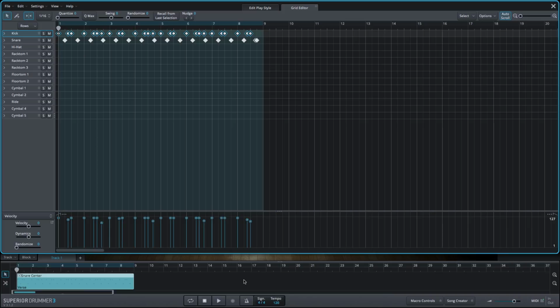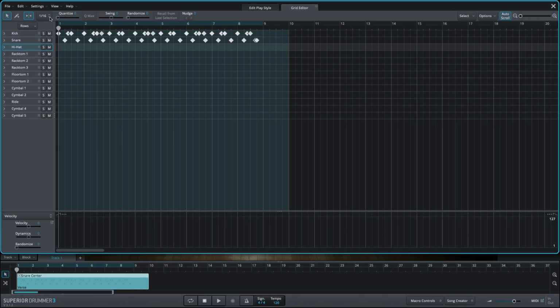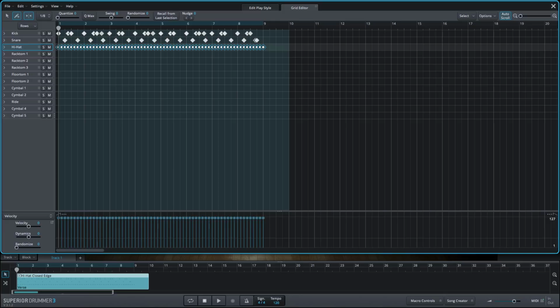I know I want the hats to be played with an 8th note pattern, so the first step will be to select 8th notes from the Quantize menu. Then, when I drag out the notes with the pencil tool, they'll be drawn in as 8th notes. Here's how it sounds at this point with all equal velocities at 127.